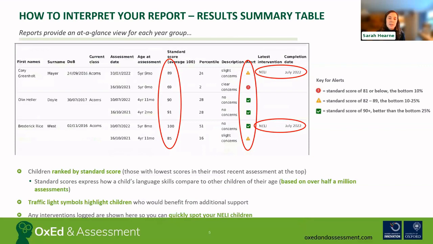The results summary table that I mentioned gives you a list of all of the children that you've assessed, ranked by their overall standard score. And this score is really critical because it expresses how well a child is performing compared to other children of their age. We now have well over 500,000 children assessed with Language Screen, and so the standard scores are really accurate because they are based on all of this data.